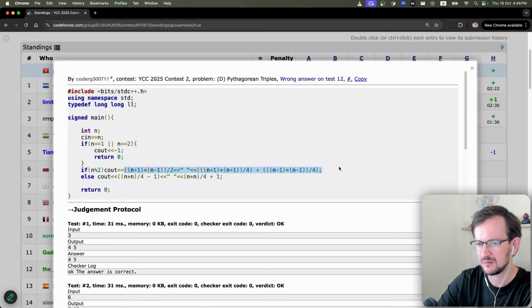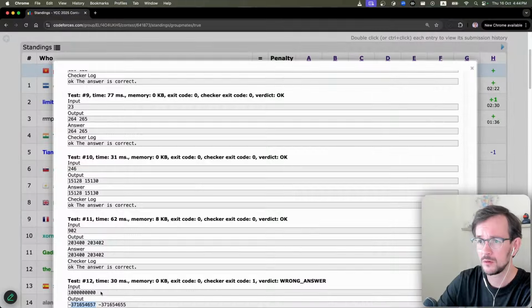I think we have just integer overflows. Yeah, we have LL, but this number is int. So when you multiply, you have integer overflow. Yes, probably yes. You have integer overflows here. Oh, okay, happens.